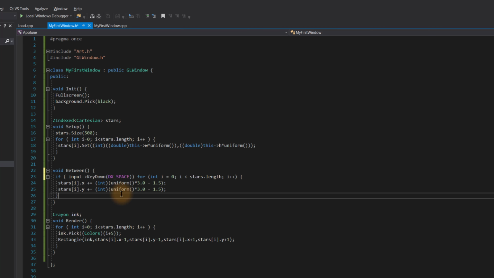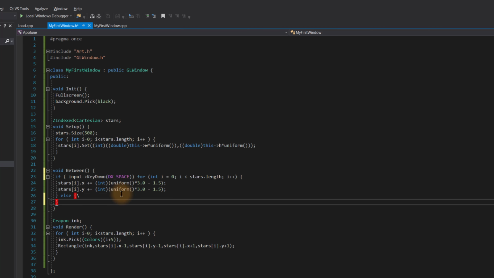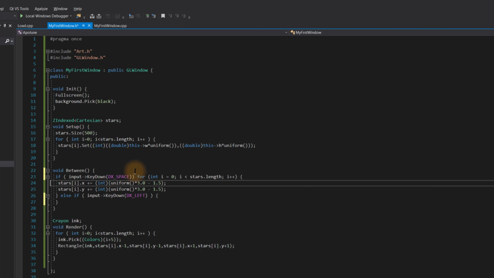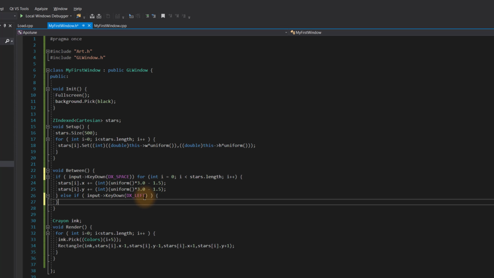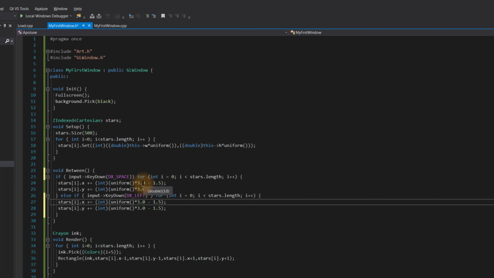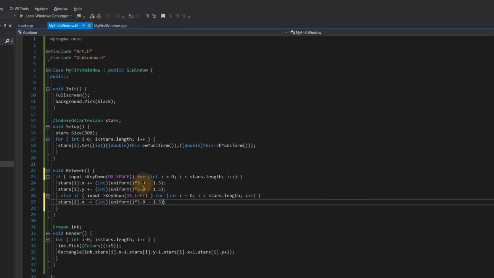Let's just add a little bit more while we're at it. Else, okay? And then if input key down dx left, okay? Now we're looking at the left arrow key. So in this case, I'm going to take this for loop. All right. And I'm going to only subtract 1 from x. And that'll move it left.